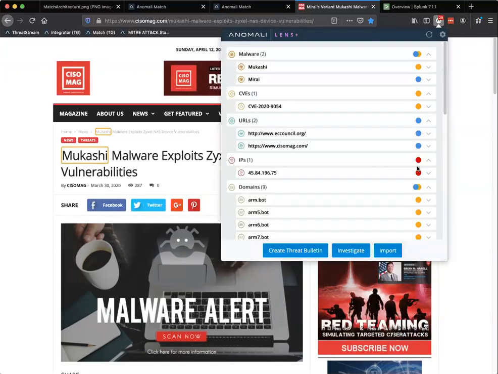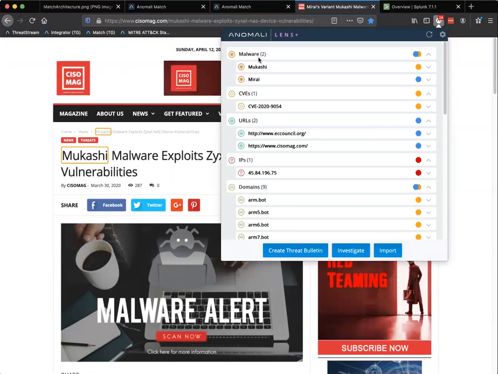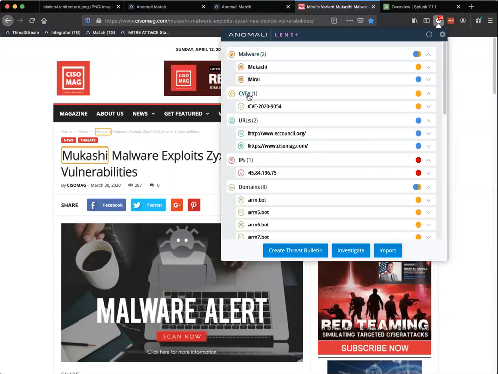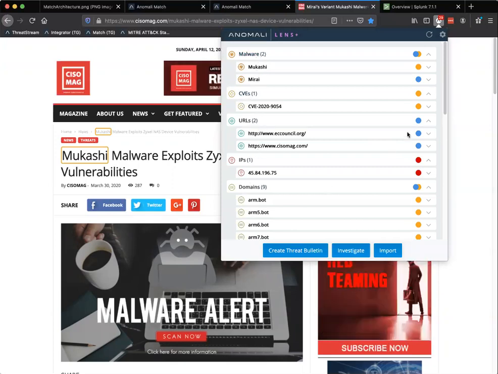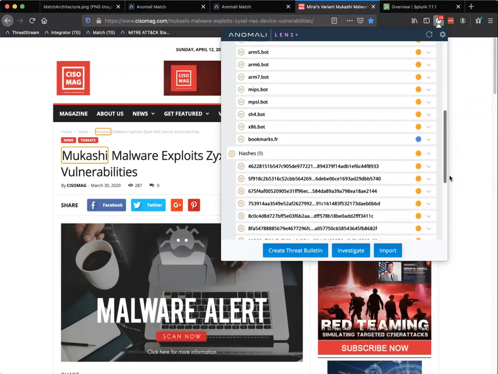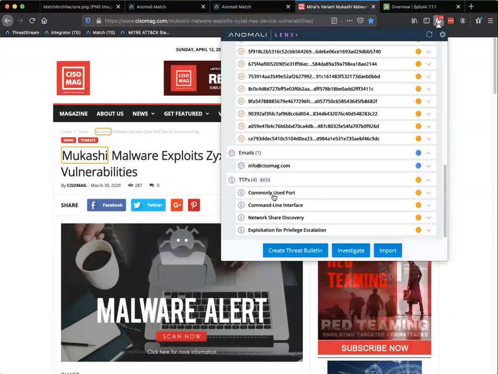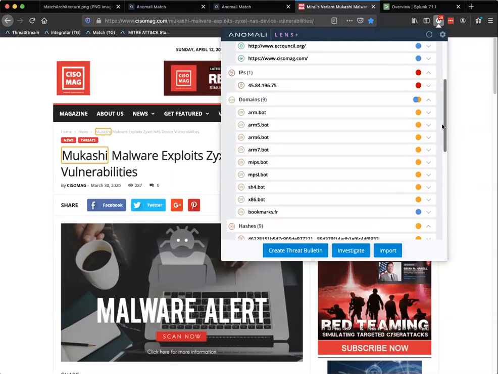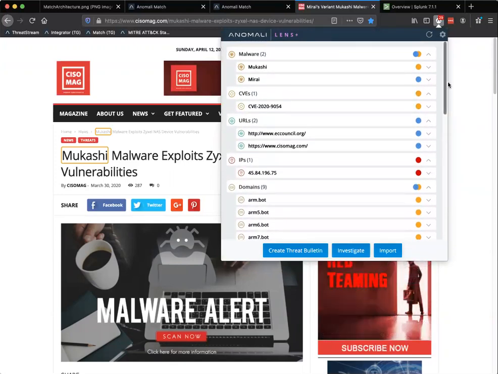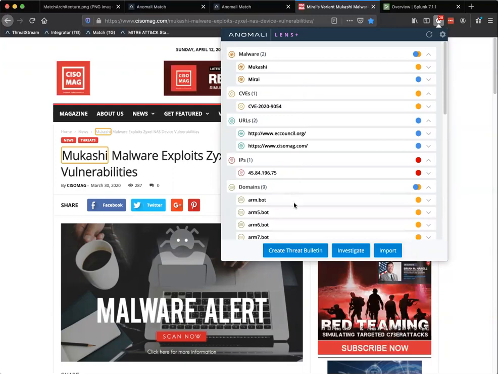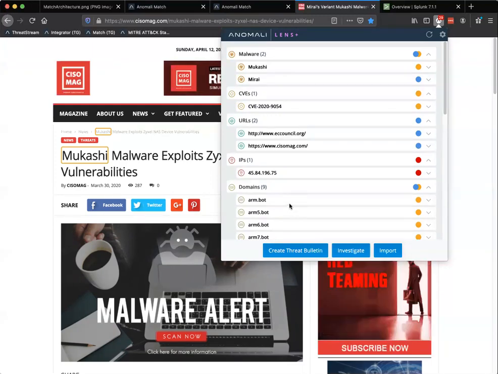So it's working right now to scan this page, and you can see it's identified malware, CVEs, URLs, IPs, domains, hashes, email addresses, and even MITRE ATT&CK TTPs right here on the page with the click of a button. So now as an analyst, I didn't have to read this research report at all. I know what's relevant to my cyber efforts.